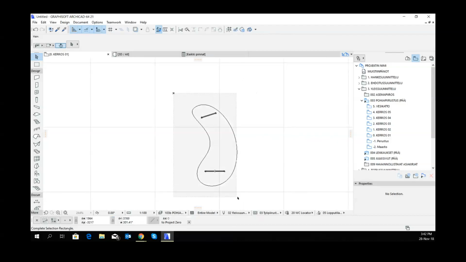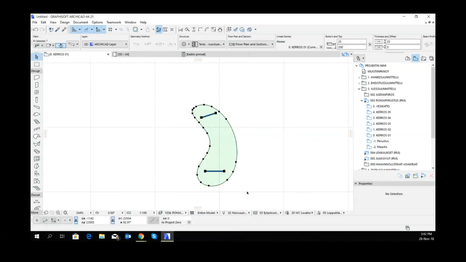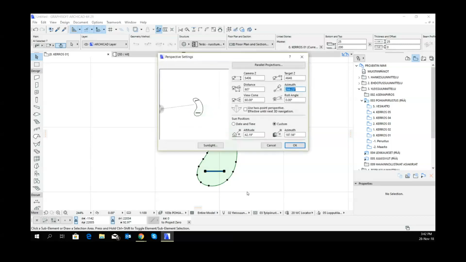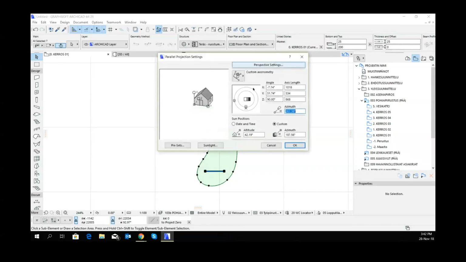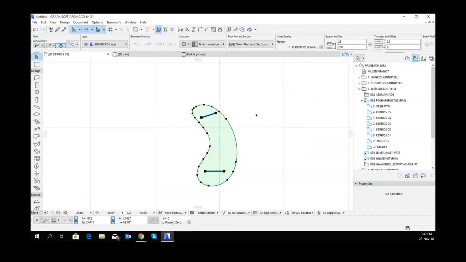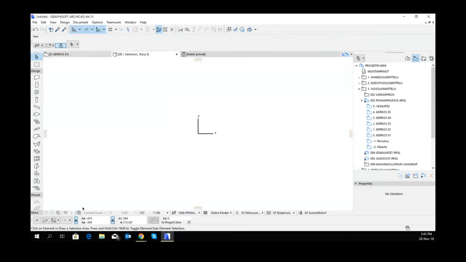So the next step now is to create a view of this object we've created. So we grab all the elements we want to include in the object, and then we set up our parallel projection to be, in this case, from above and from directly underneath. So X is 0, Y is 90, and Z is 0. So we want it to be nice and square when we place it. Sun doesn't matter. Go OK. And then head into our 3D view.